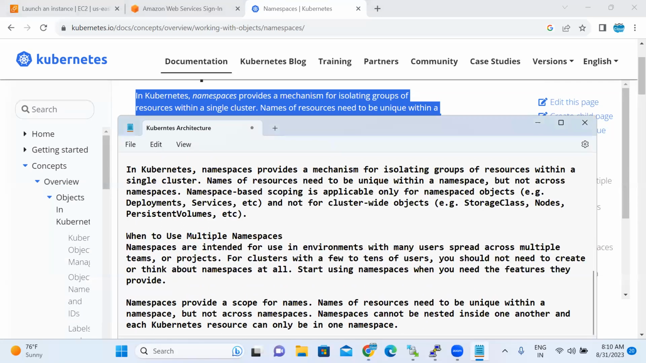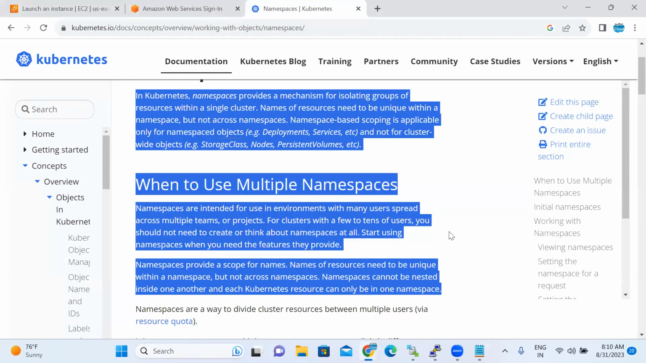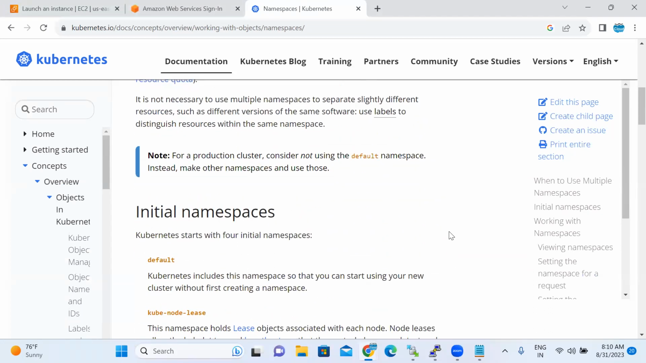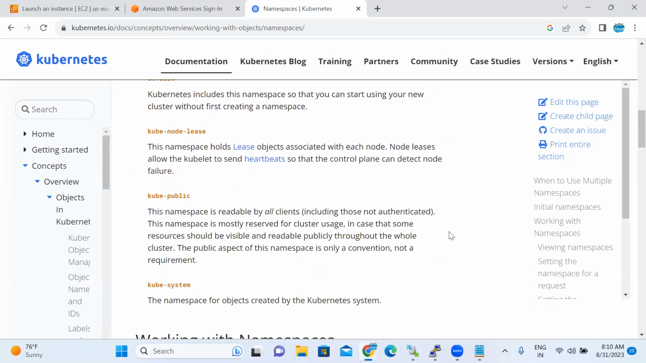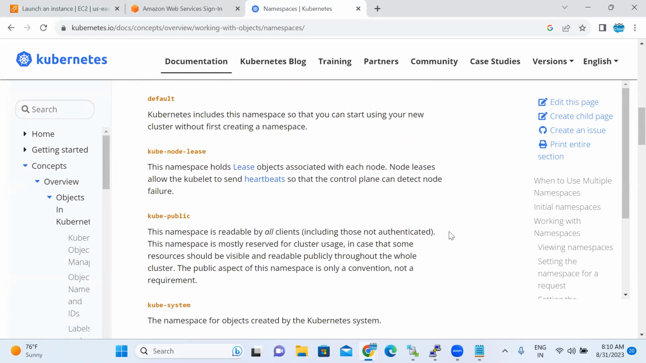Okay, so then here by default we are getting 4 namespaces. Can you tell me those names? By default, if you don't use any namespace, all your resources or workloads go to the default namespace. But it's not recommended in real time to use the default namespace. We can create our own namespace.